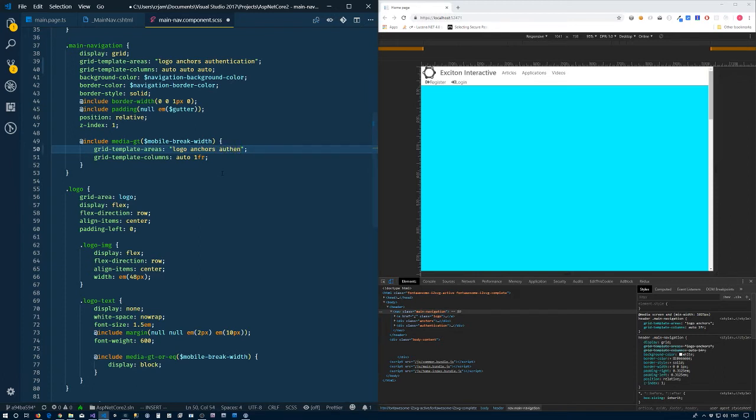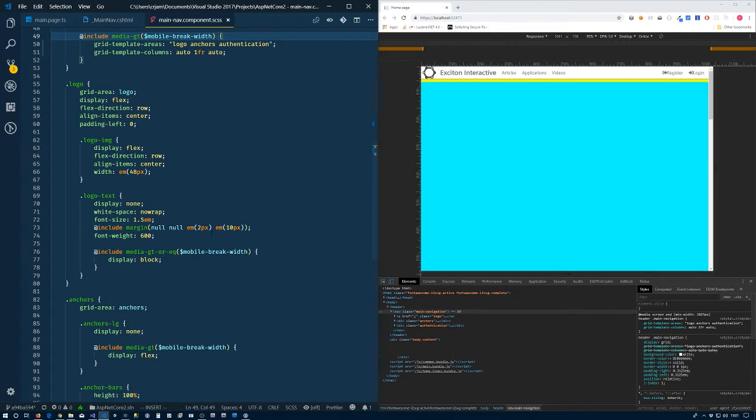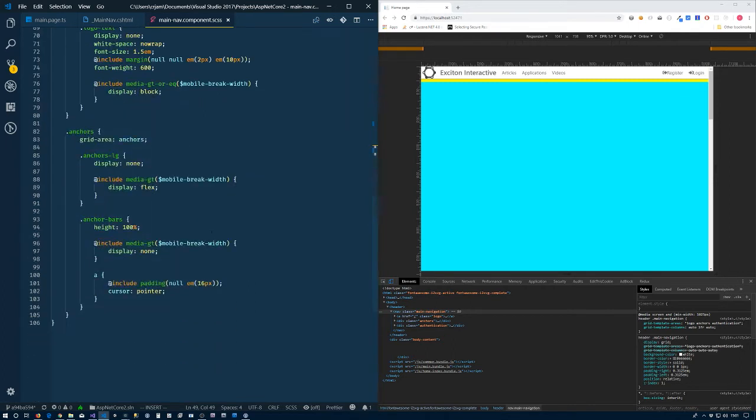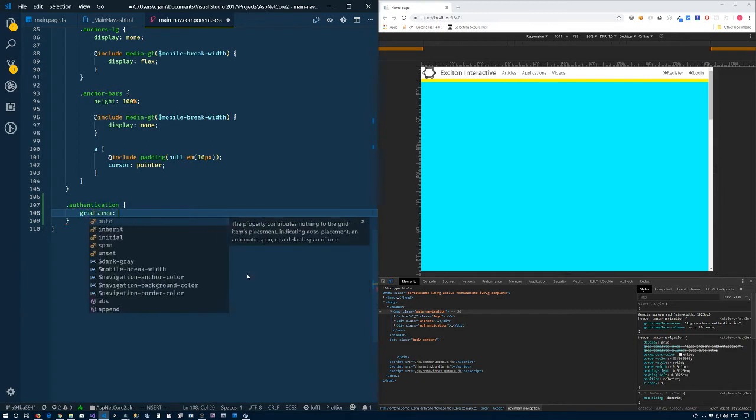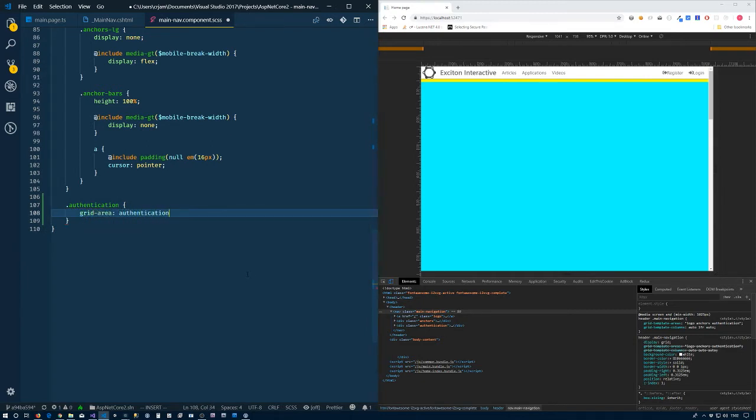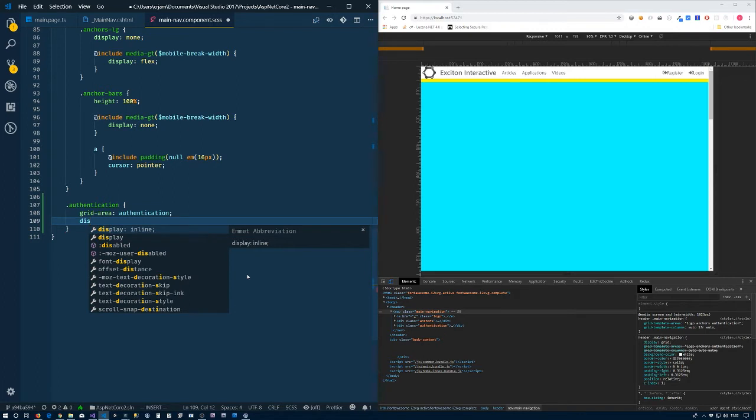Still is going to be the same order for the moment. Authentication. Anchors take up in the main space, and we'll put auto there. Save it. It's already working to push it up to where we want. Right. And we'll do a little bit. So down here below the anchors, authentication, grid area, authentication, display.